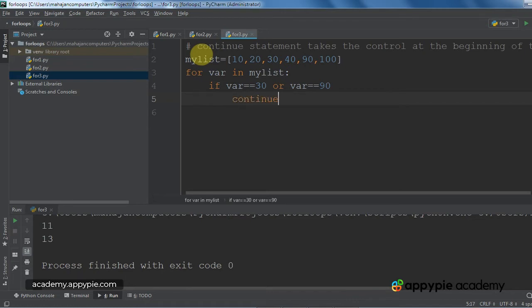and 90. So what I am writing is, if var double equal to 30 or var double equal to 90. That means if either of these two conditions is true, then the continue statement will work. I don't want to print 30 and 90. So when this loop works, whenever 30 or 90 comes, the continue statement will skip the print statement, or any number of statements which would have been written after continue.